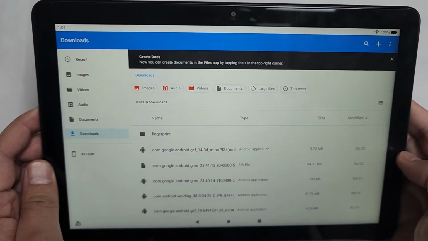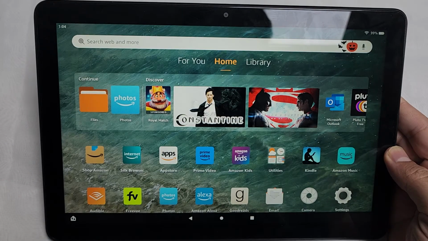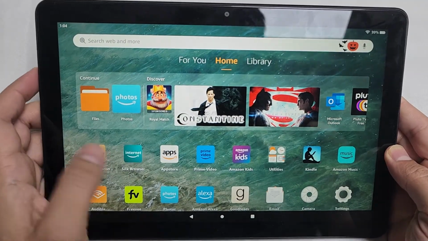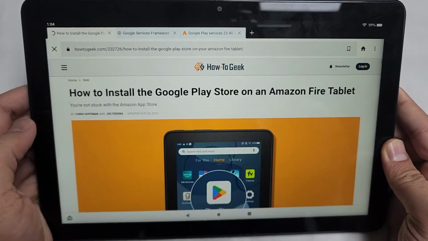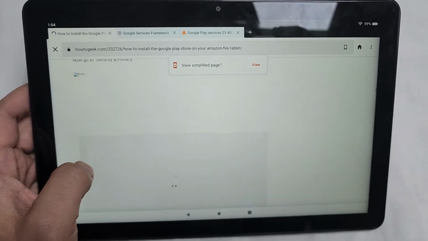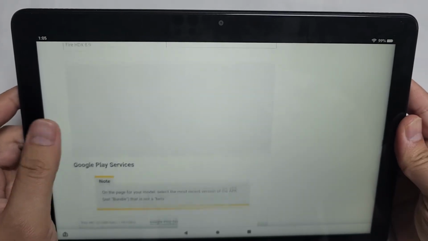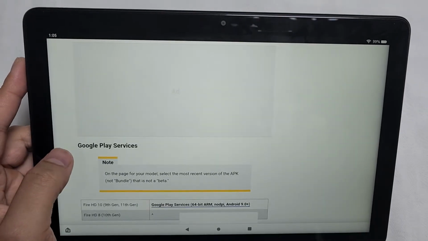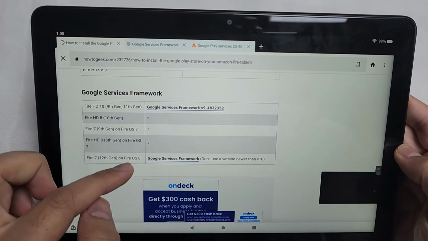So normally what they tell you to do, especially on the How To Geek website, which is what I used, is to download the latest file from the download servers, whatever they have. So let me just go down there. I think this is either Google Services Framework or the next one, which is Google Play Services. Either way, usually it says 12th gen here.